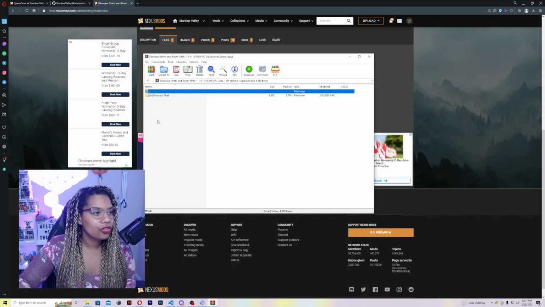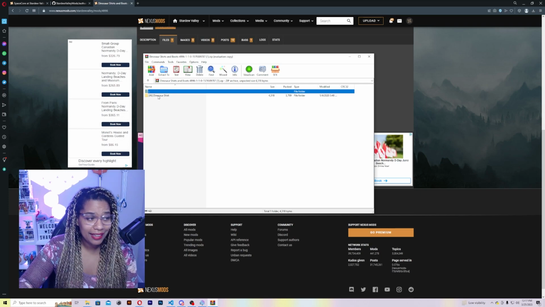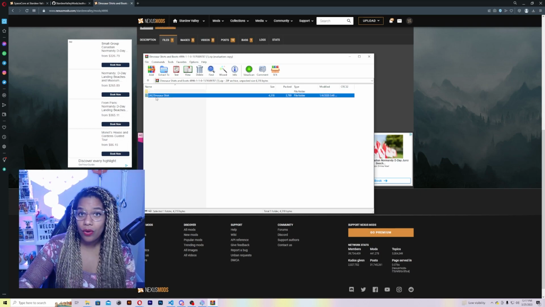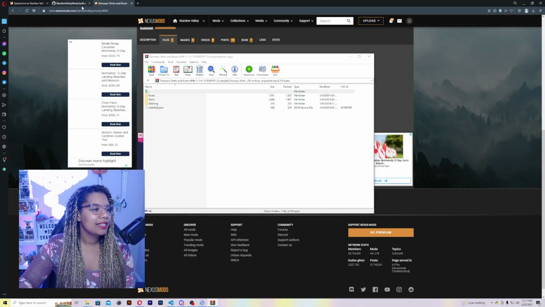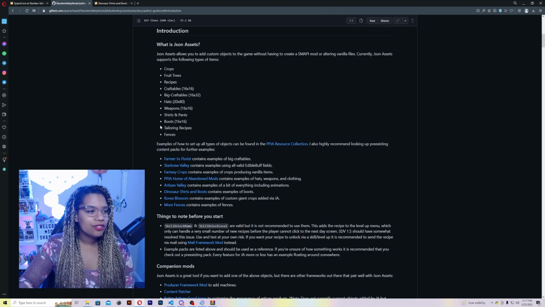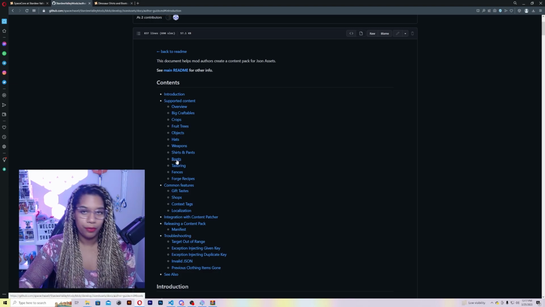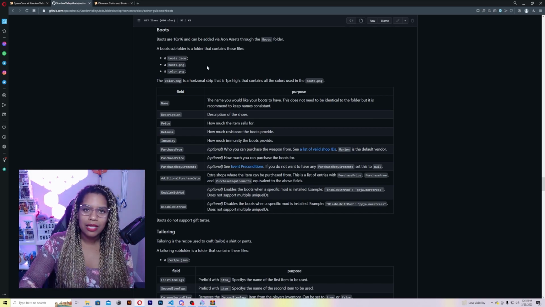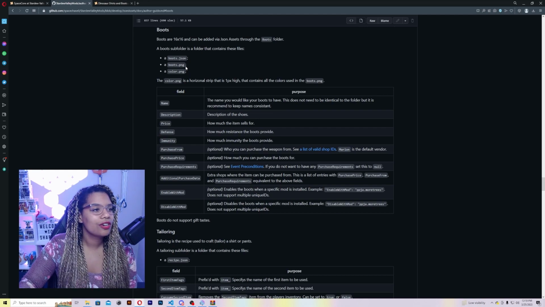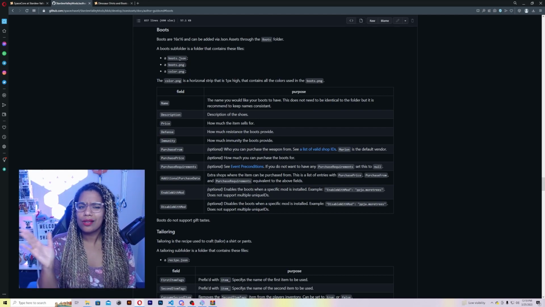Okay, so I'm inside the mod. You can see that the only thing inside this mod is this folder. If I click on the folder, there are three things: boots, shirts, and tailoring. If I go back to the documentation, you'll see there are things called boots and shirts and tailoring. Let's go down to boots and see what you need for boots. It says boots are 16 by 16, and you need these three things: boots.json, boots.png and color.png. The PNGs would be the actual assets you're using to create the boot. The JSON is still a little confusing, so we'll see what that is.